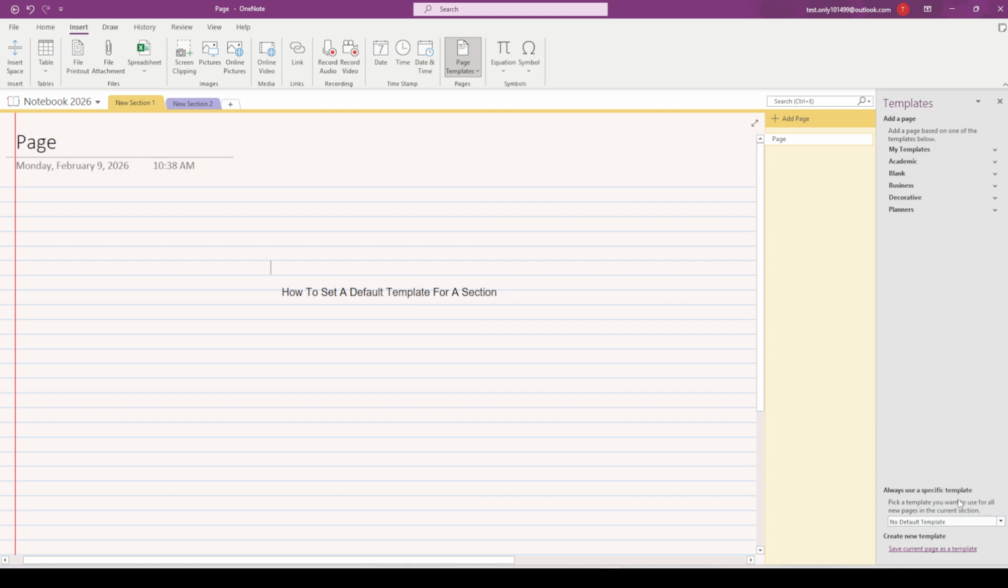Now it's time to save and set it as the default. At the bottom of the pane, click Save Current Page as a template. Give your template a clear, memorable name, something that tells you what it's for at a glance. Before you confirm, ensure the box labeled Set as Default Template for New Pages in the Current section is checked. This is the key step. With that box selected, every new page you create in this section will start with your design.